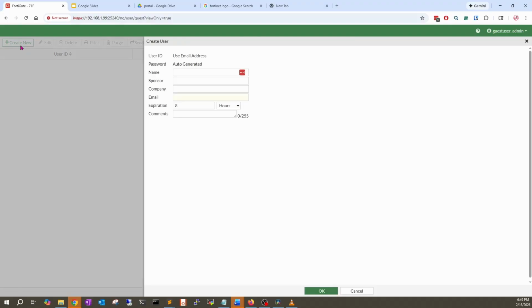So we can see here, we can hit create new and we get these fields. So we can just name this user. We can just give it a name, sponsor. Anything that's in white is optional. Really the only thing that's required is the email, and it's going to create a password. We can just fill this in.